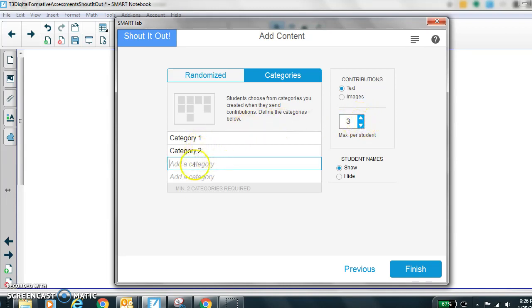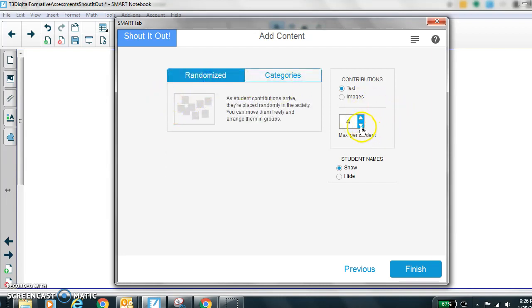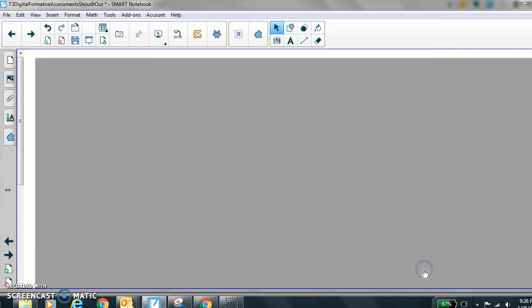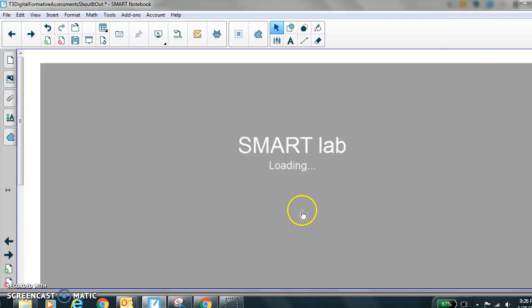So if you're going to do 2 categories and you want them to give you 2 answers for each category, you can manipulate it that way. It's completely up to you. You can either show or hide student names, and you can adjust that once you create your board as well. So you can click Finished once you're ready to go.